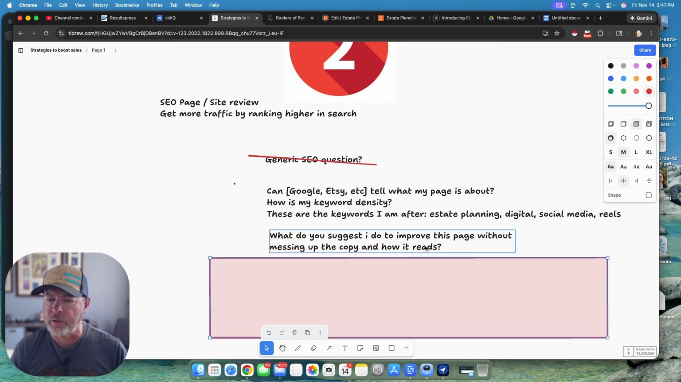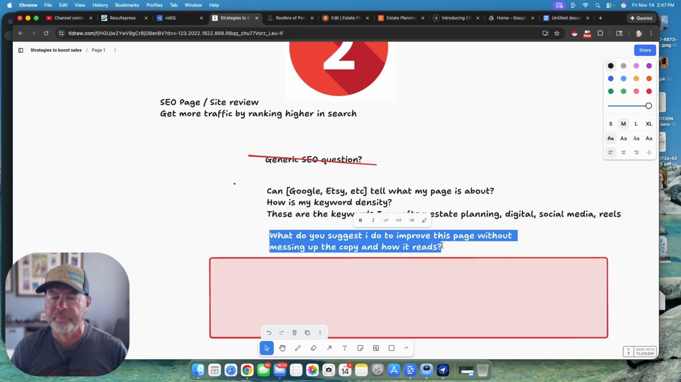What do you suggest I do to improve this page? Now, we don't have to do this. I kind of wrote this here, but you can see that ChatGPT is already jumping to that. It's already suggesting these improvements. It's already seeing the connection between making our listing more appealing plus the SEO. So we don't have to type this in.